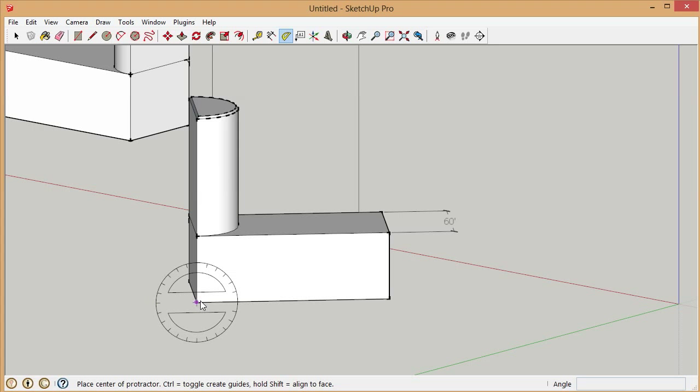So the best thing to do is to use the inference engine. Go ahead and locate the protractor on the face that you wish to work with. Hold down the Shift key to lock that inference. Now you can move the cursor anywhere you want and it stays at that plane.